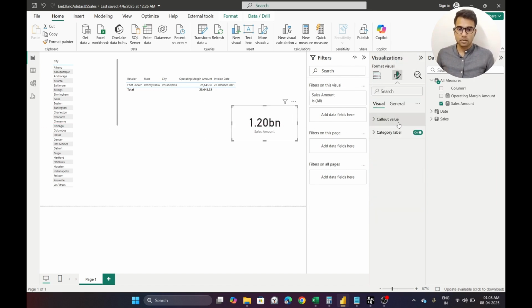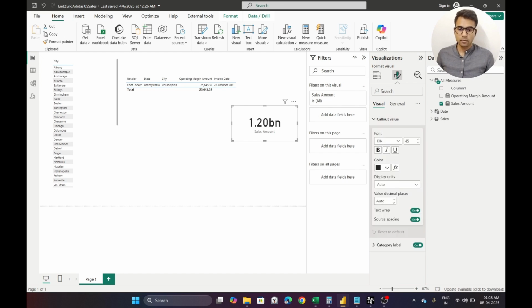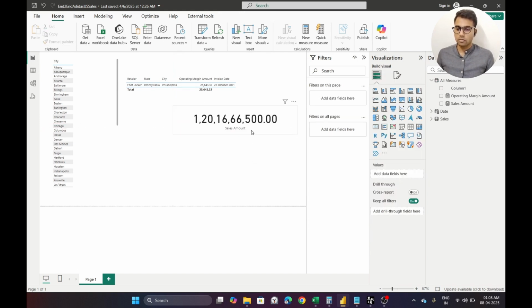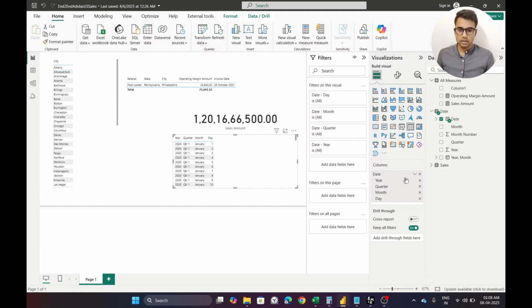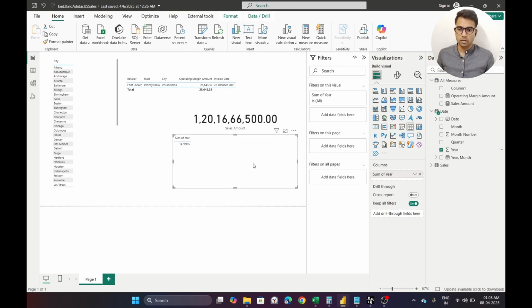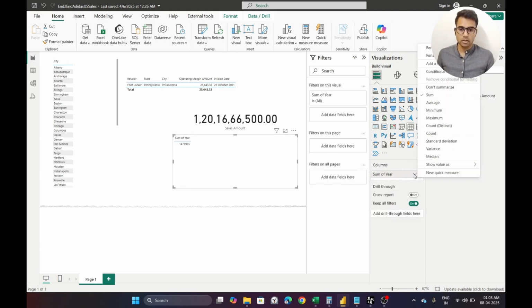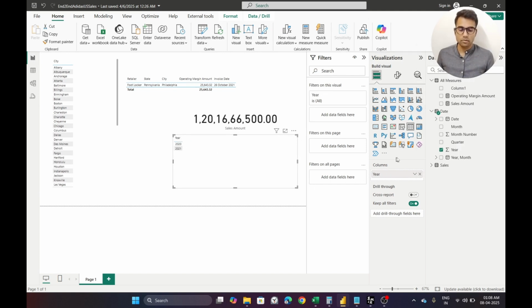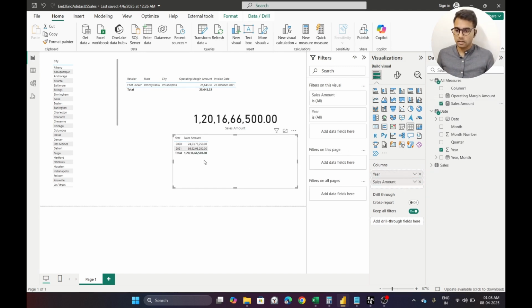Let me just change the callout value display units to none, so I can see the exact total sales amount. I just want to do a quick check if this is correct. So what I'll do is I'll pull out the date, actually I don't need the date, I just need the year. So I'll pull out year. I do not need to summarize this. So I see two different years, and I'll pull the sales amount against it.